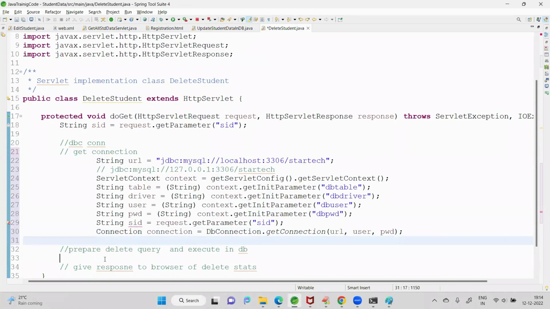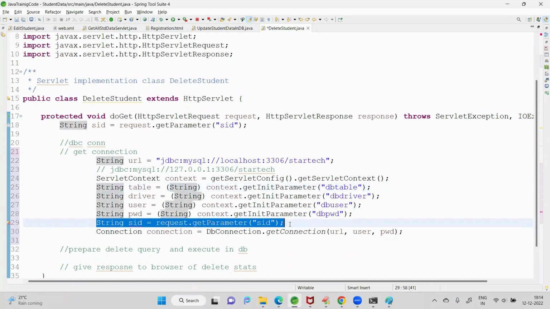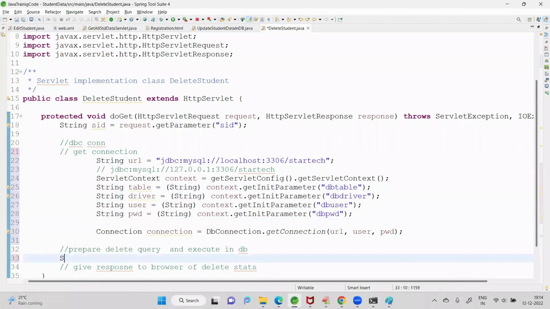Prepare query. So from the database, prepare the query. What is the query? Delete query. Respond, please. What is the query for the delete purpose? Delete.